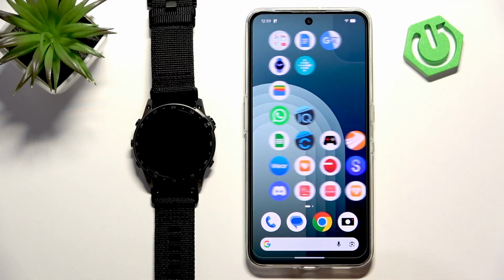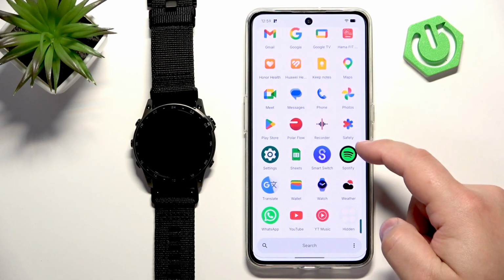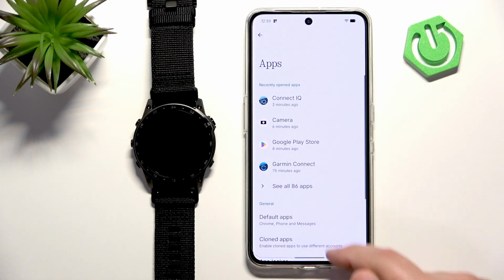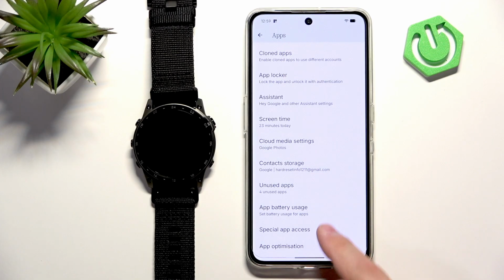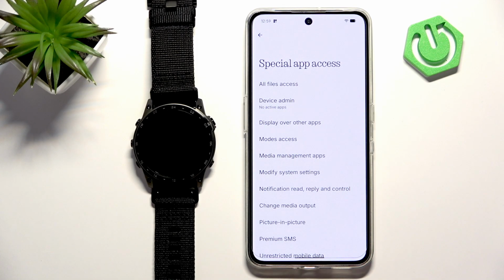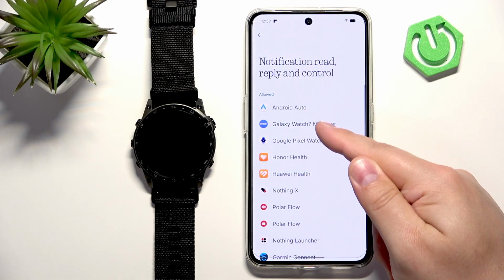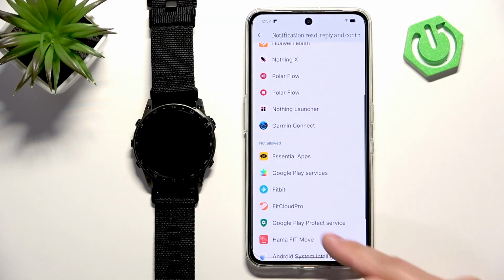To find this option, we need to go to Settings on our phone, go to Apps, Special App Access, and this option should be somewhere here. And usually, like I said, it's called something like notification read, reply, and control, device and app notifications, and stuff like that. And when you open this menu, that's how it looks like. You have a list of allowed applications and not allowed.